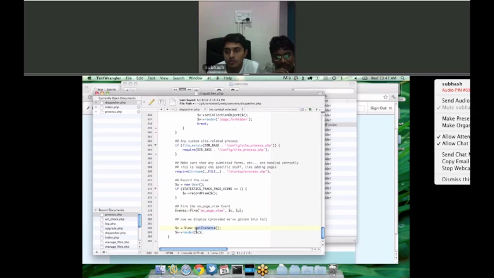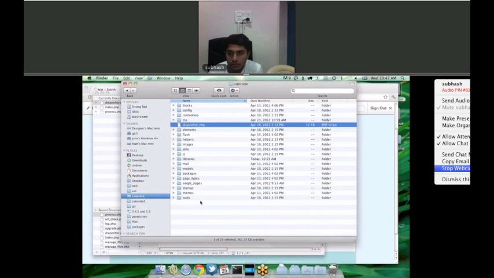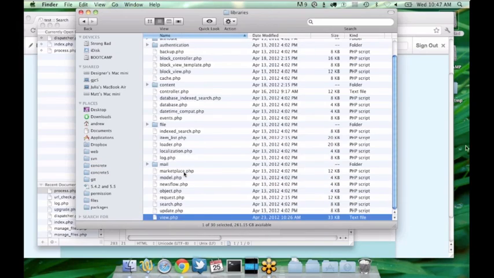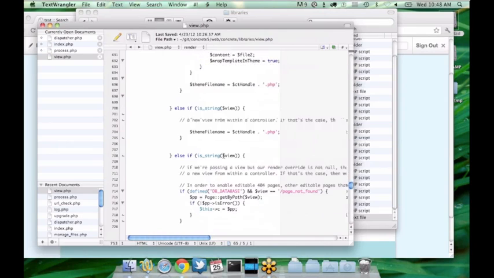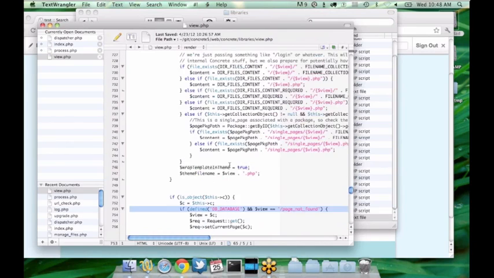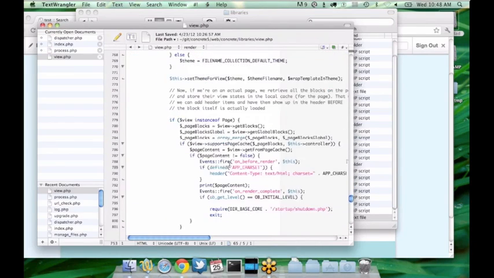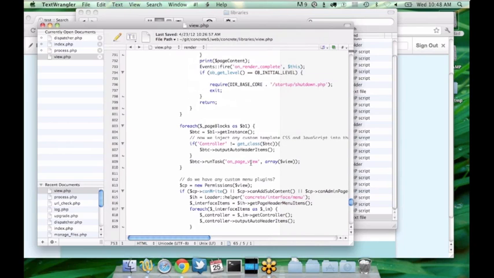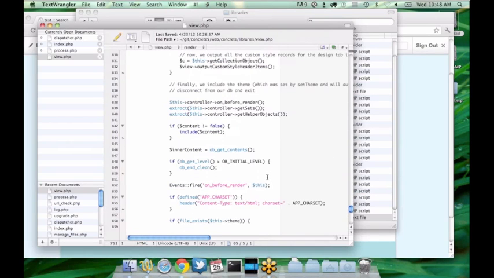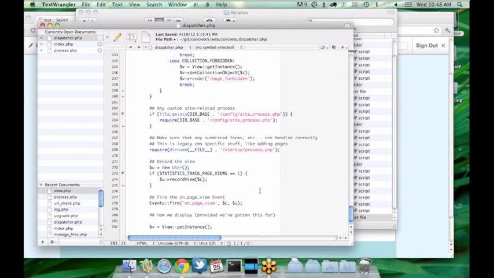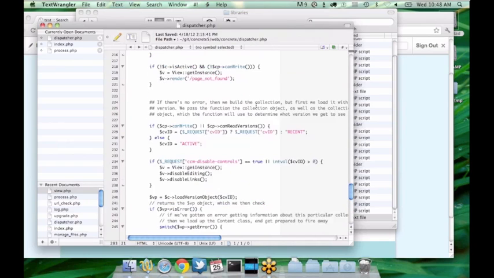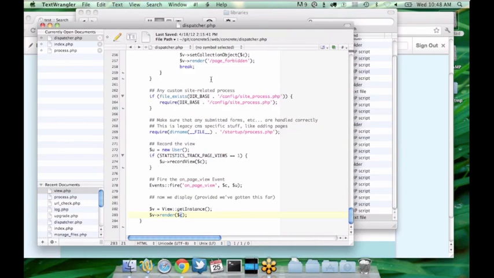And finally, our view library renders our page. That runs a fair amount of code behind the scenes as well over here, determining which file to load for a given page type, loading different header items for blocks, and rendering content. There's a lot to it, but this is what happens on a particular concrete5 request. By the time render is done, the request is complete. Nothing else runs on a given concrete5 request.